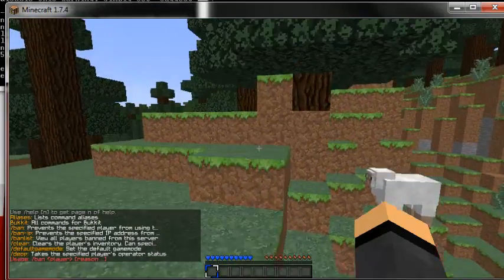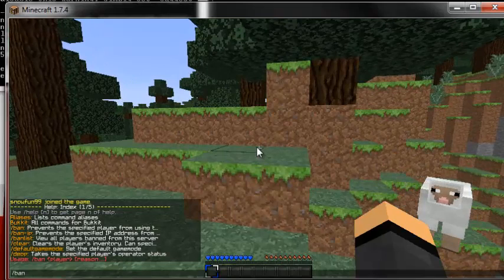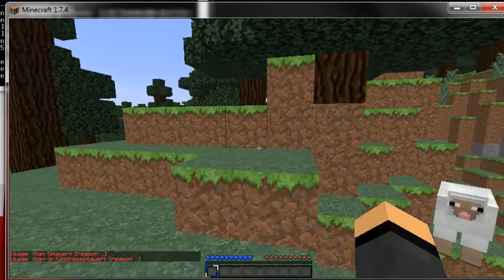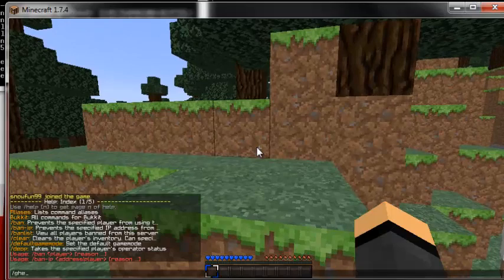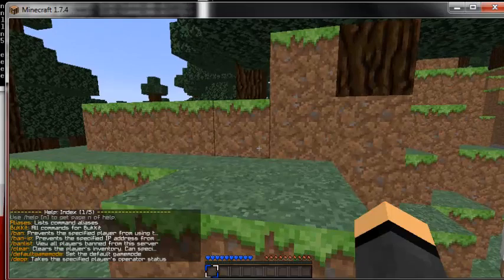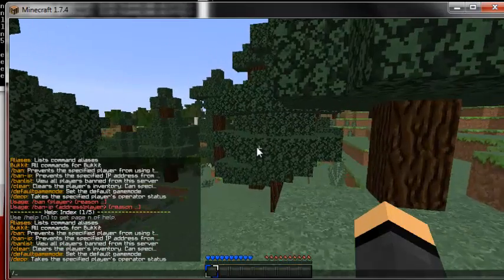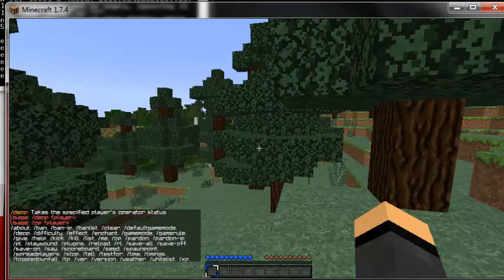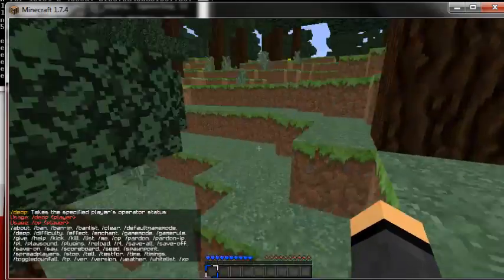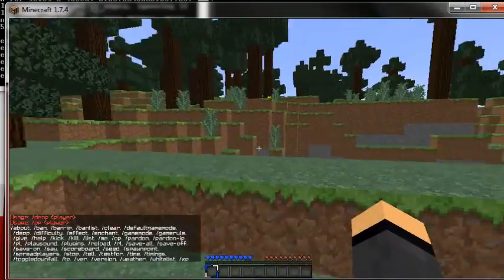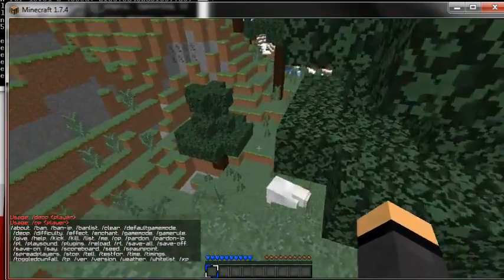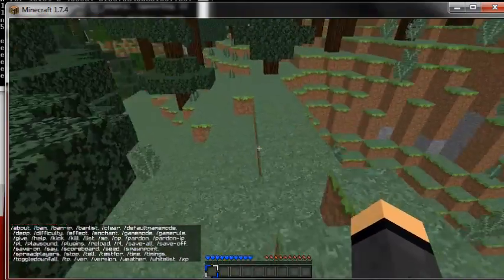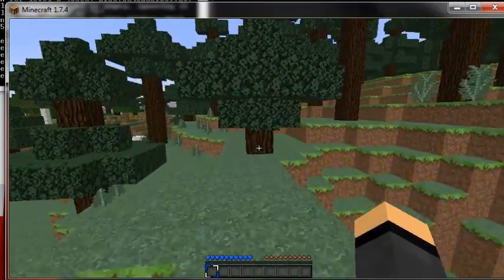We can ban people. We can ban an IP address. We can look at the help. We can de-op people. We can op people. There's tons of stuff we can do. So that is how to create a Minecraft Bukkit server.